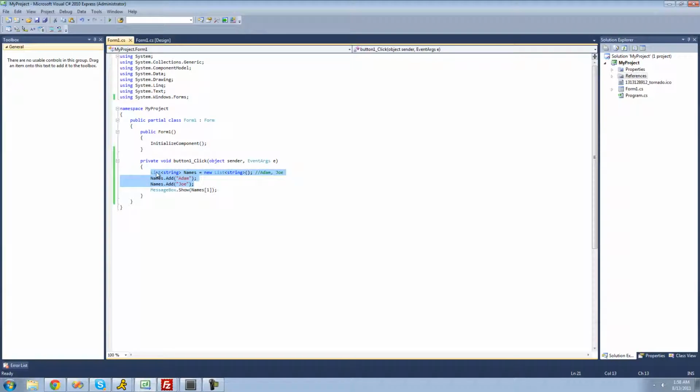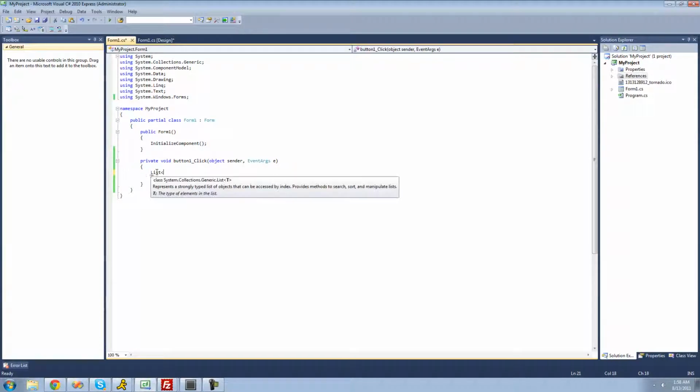And you can create a list of any type you want. For example, if we just wanted to create a list of integers, we could just put int inside of there, and then we could call our list something. I'm just going to call it numbers, and set it equal to a new list of integers. So now this works just like before with the names.